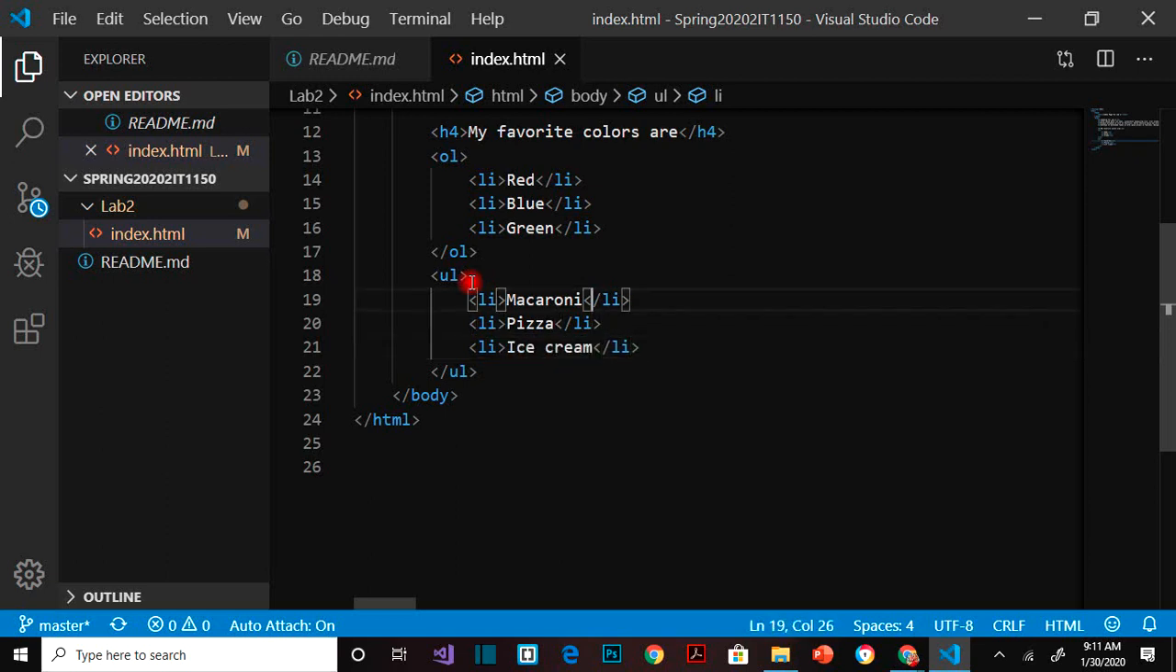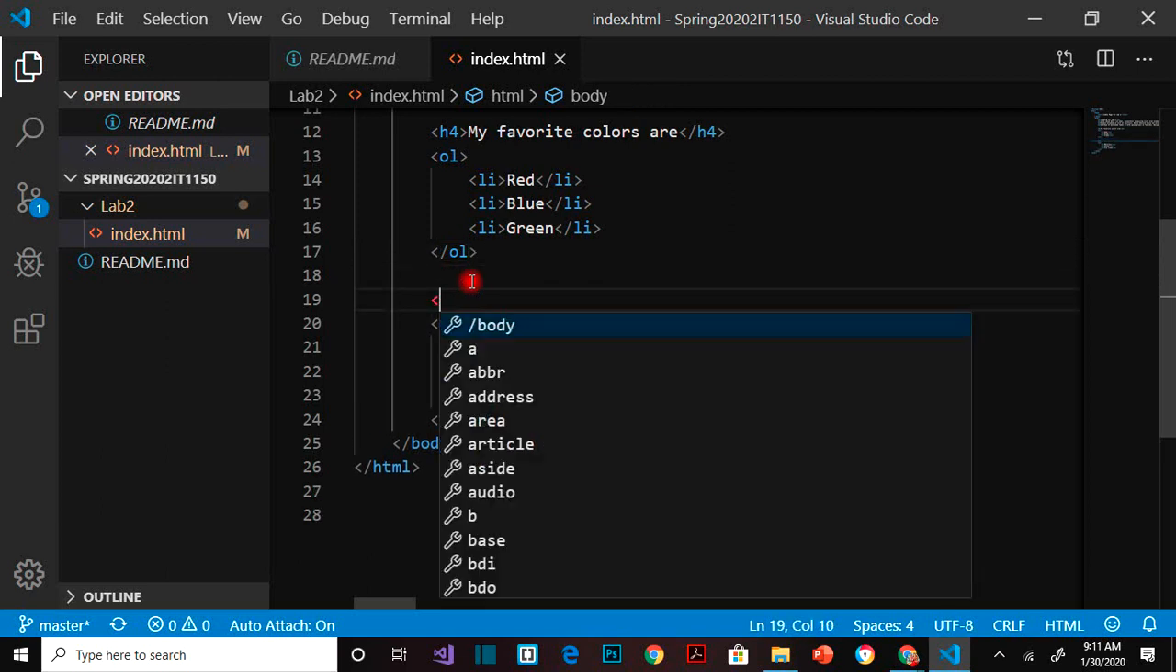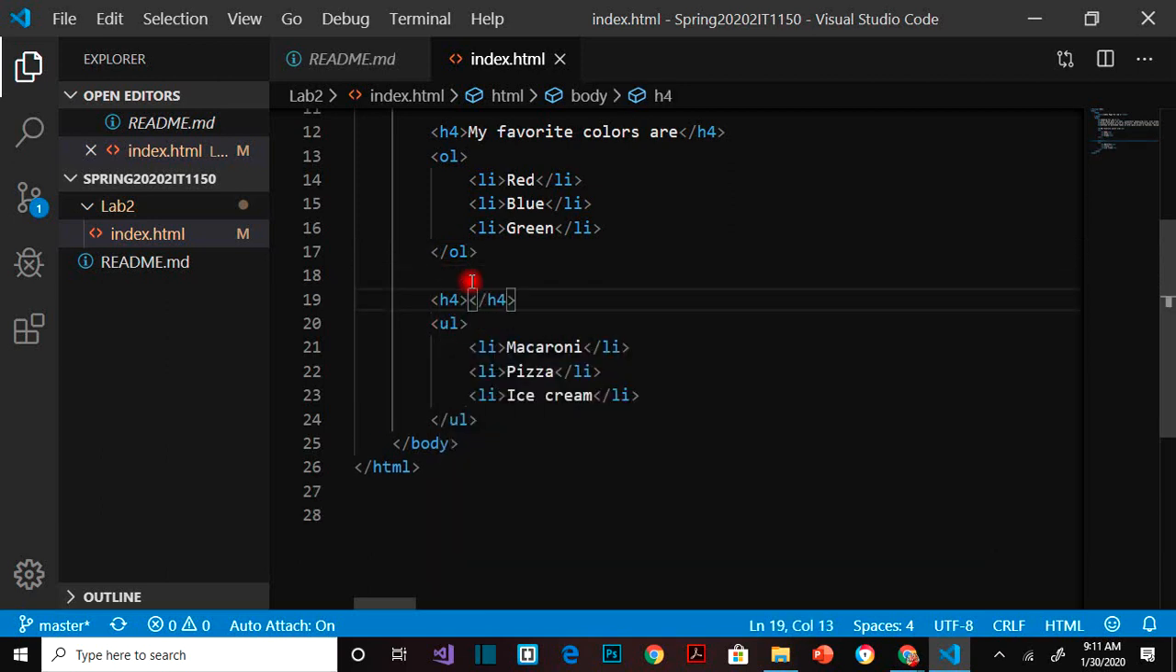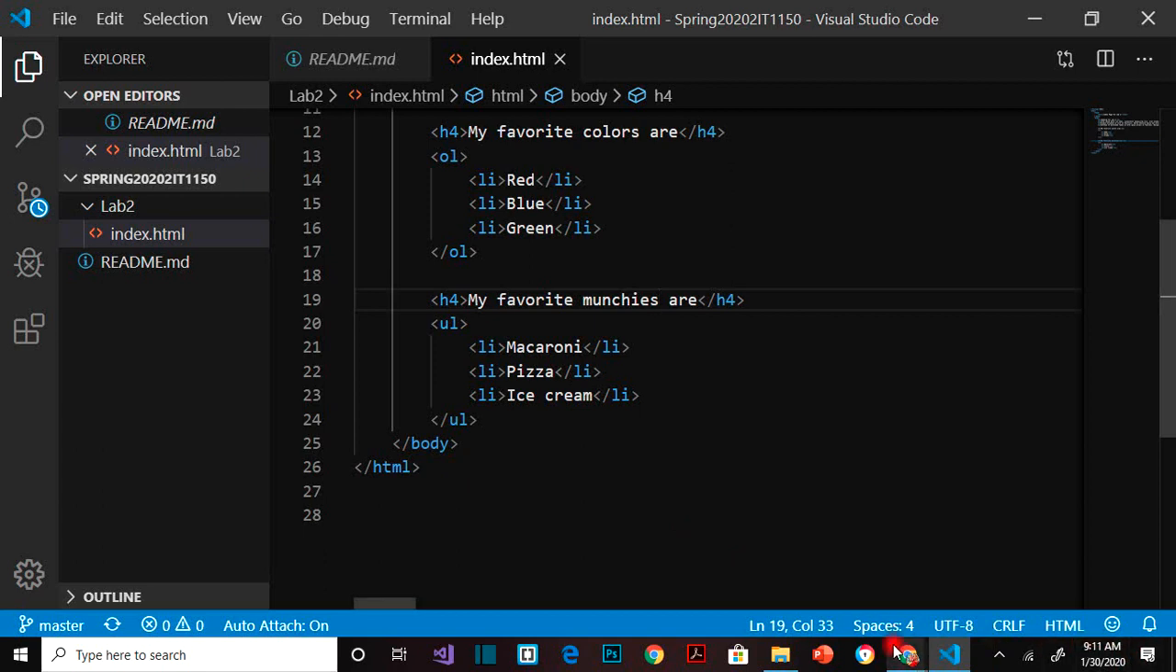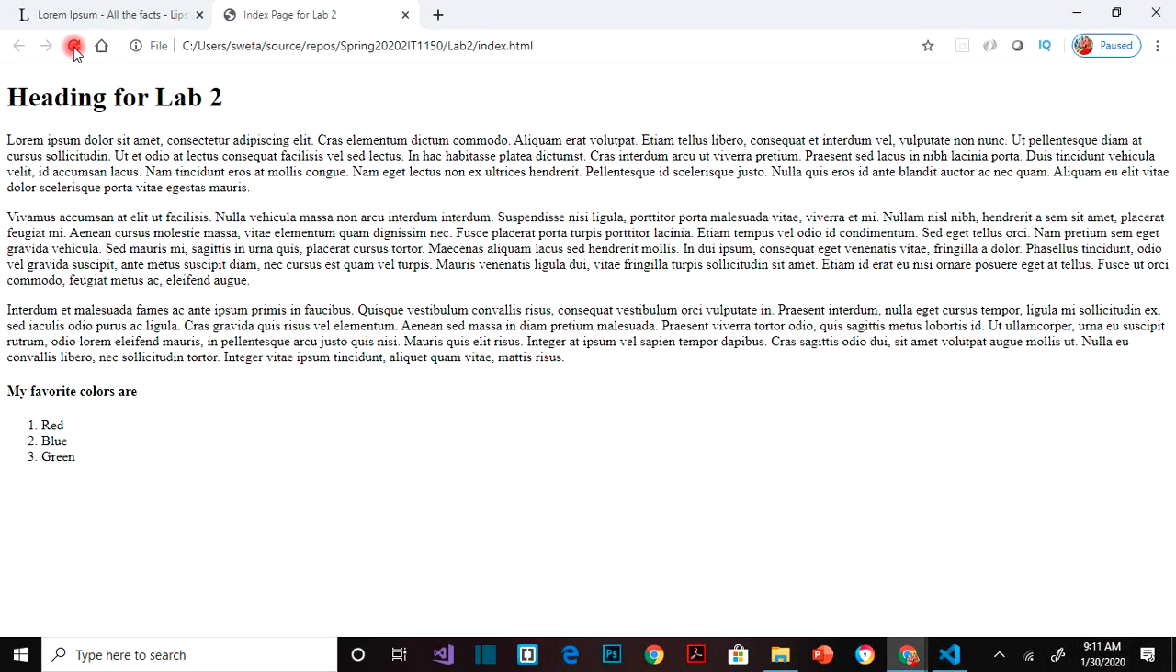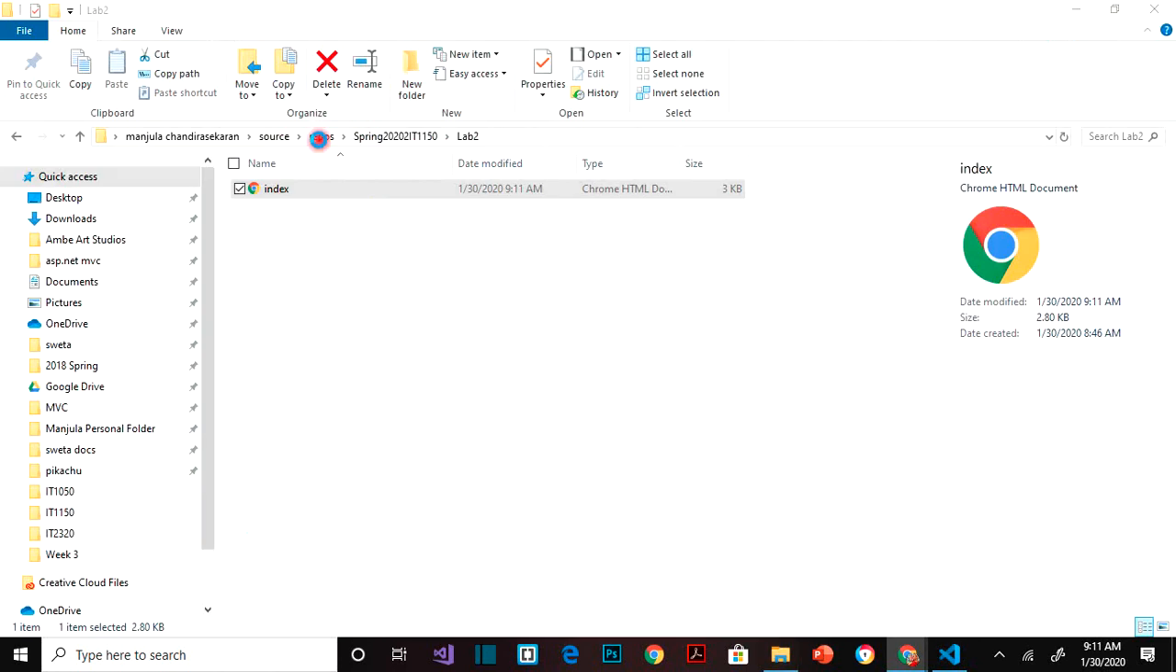something like your favorite food. So let's give it a title, H4. And then we can say you always have to save and refresh the page. If you closed your page by mistake, don't worry. Just go to the folder and again open the file.